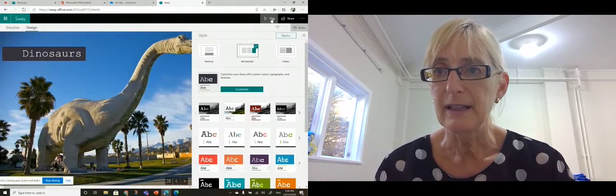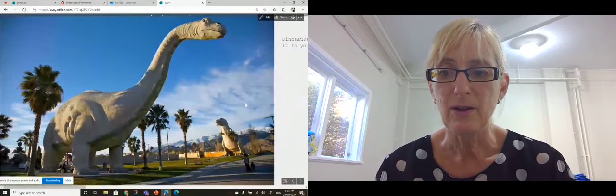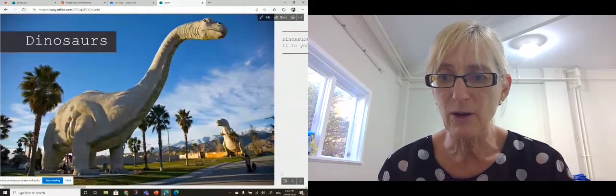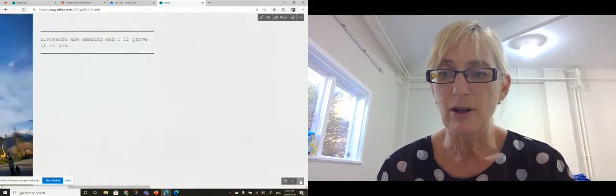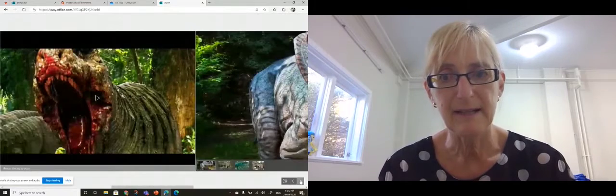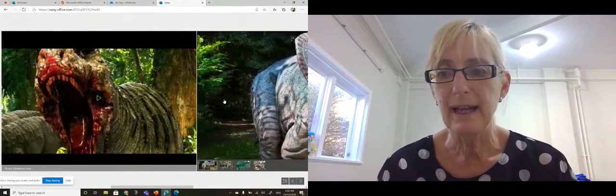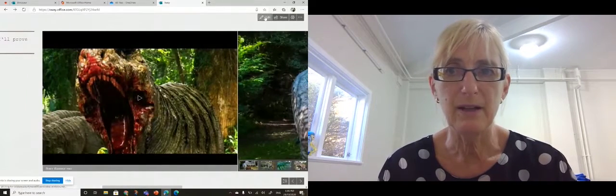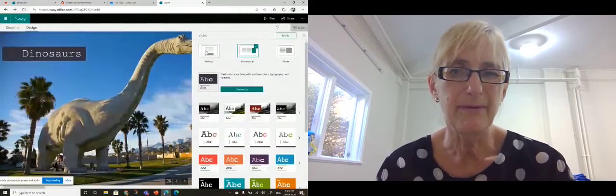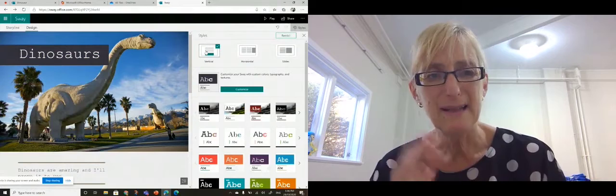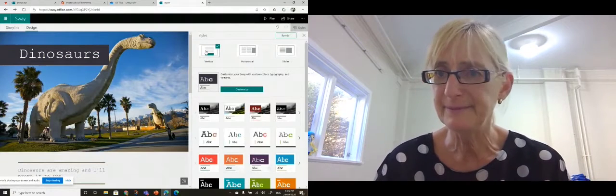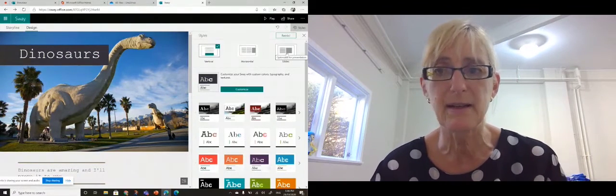If I click play now, you can see that on the bottom right-hand corner I've got a left and a right arrow, and I'm going to move through my Sway horizontally. So it's completely up to you which way around you want it to look. For me, I prefer the vertical look. I don't know why, I just do. It seems to flow more seamlessly for me. Or you can make it in slides.